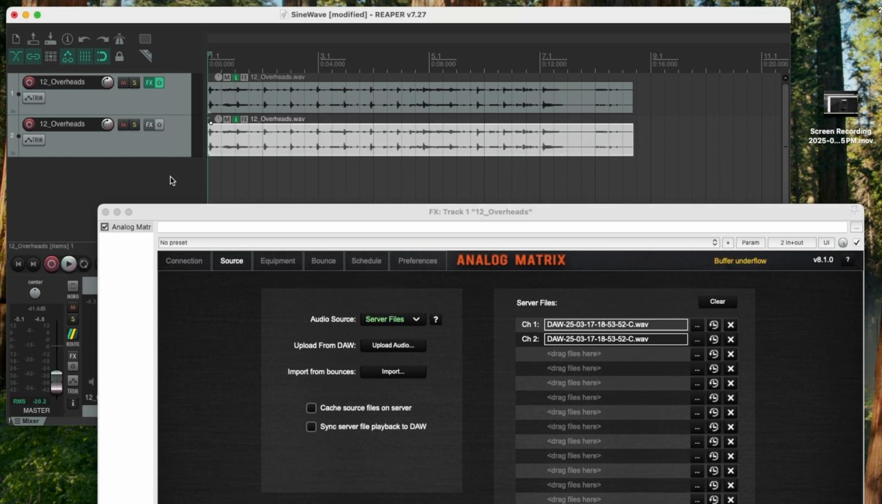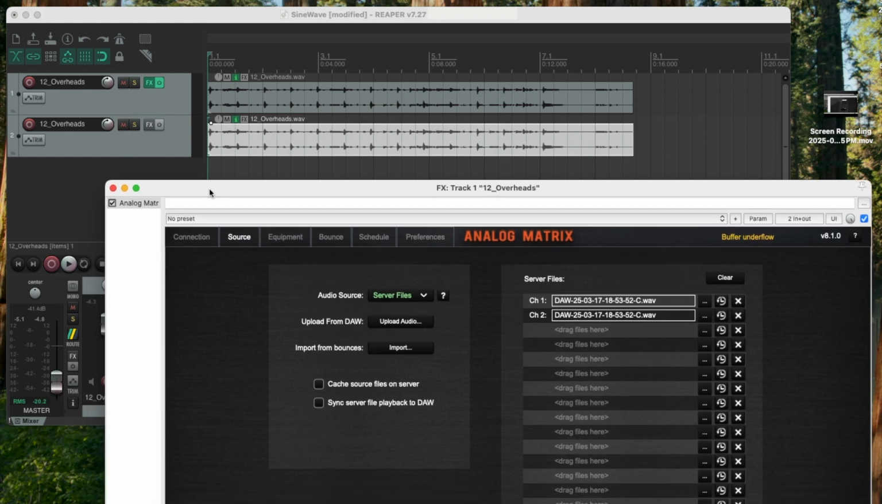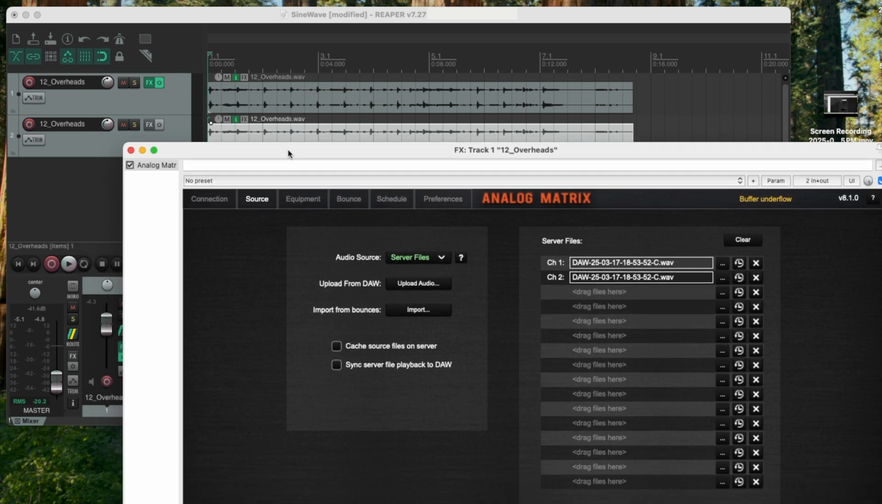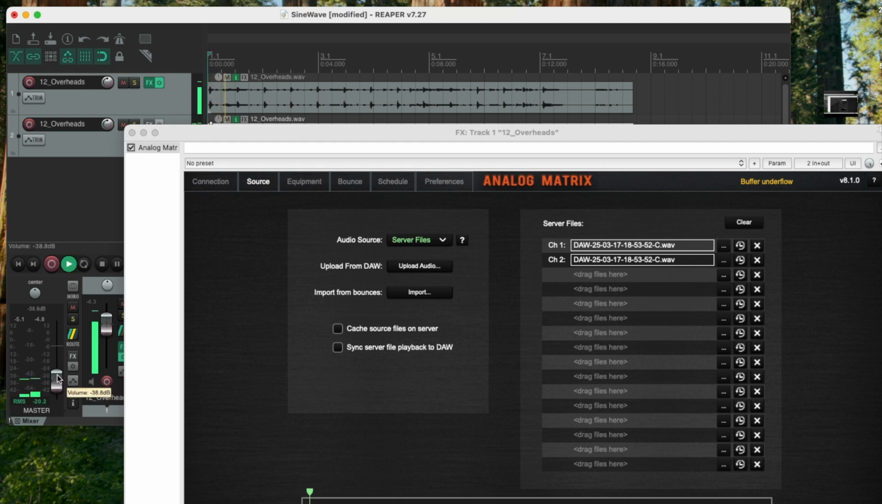I'm going to unmute this. And right now I've got this upper track with our effect on it and the lower track with no effects on it. And they are identical tracks. So in theory, they should play exactly the same. But listen what happens when I play them. You can hear that they're very far out of phase.